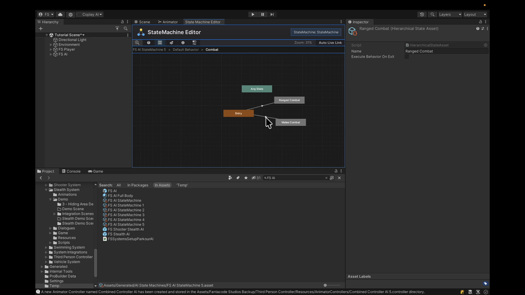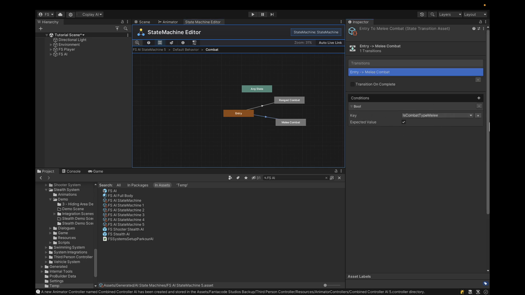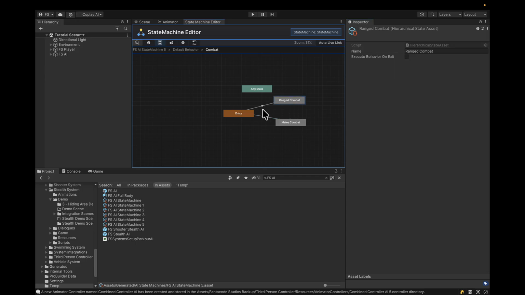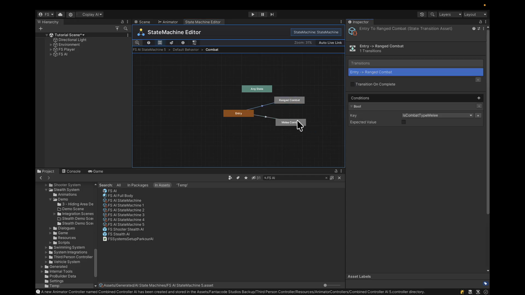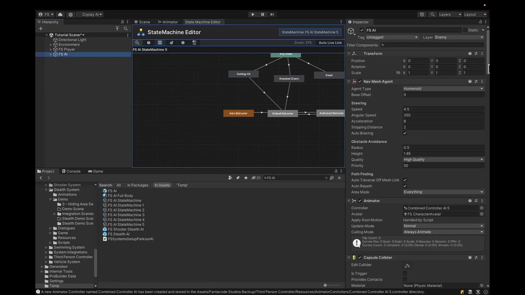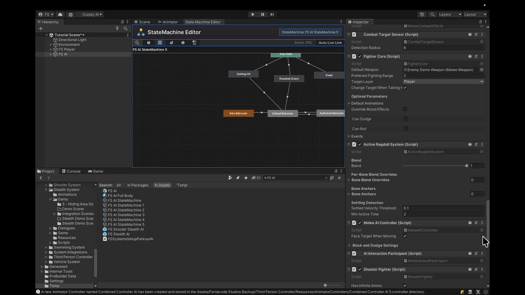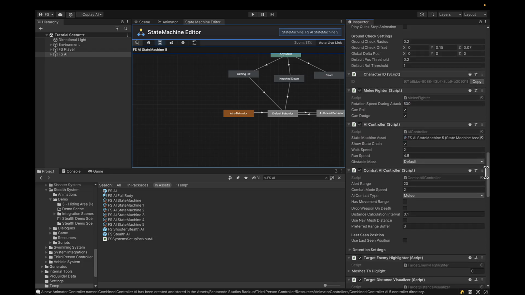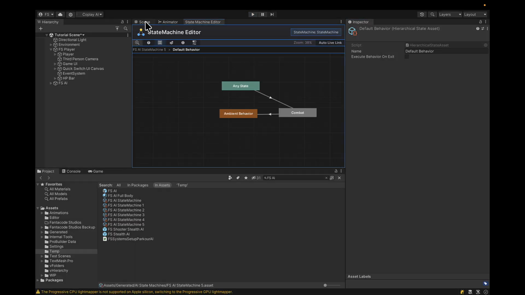combat. And based on the value of a blackboard key, we'll decide whether the AI should go to melee or ranged combat. Okay, so if we select the AI character, the state machine will be assigned to the AI controller script. All right, over here. And in here, in combat AI controller, we can define the combat type, whether it should be ranged or melee. So it's melee by default.